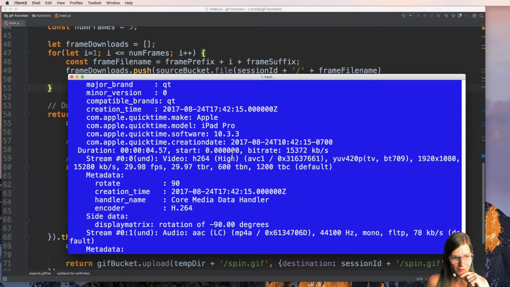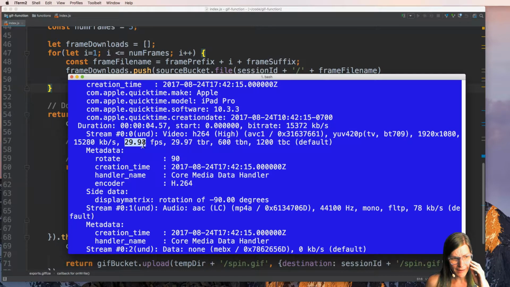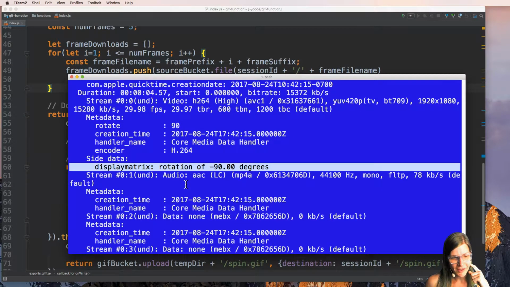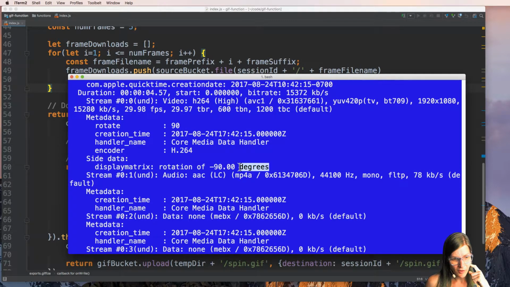It is 4.57 seconds, 15 megabits per second video bit rate. H.264 is a video codec, which makes a lot of sense because that's what those devices use. 1080p resolution at 29.98 FPS. This might be useful later. I don't actually know what TBR means, but it looks like some close approximation of FPS, probably a more precise definition. And more metadata about the creation time, the rotation of the device. I guess it probably just encodes with the orientation of the CCD and then adds this metadata so during playback it can rotate it, which is pretty cool.